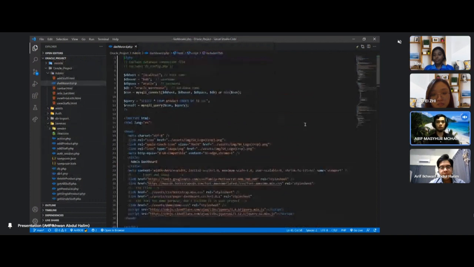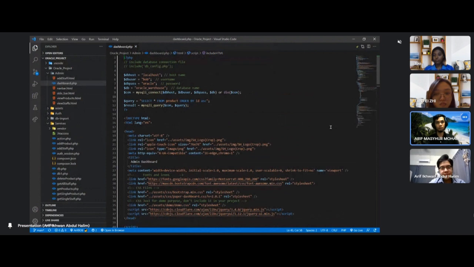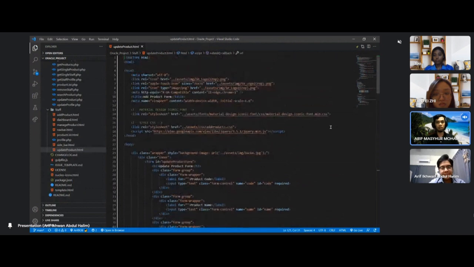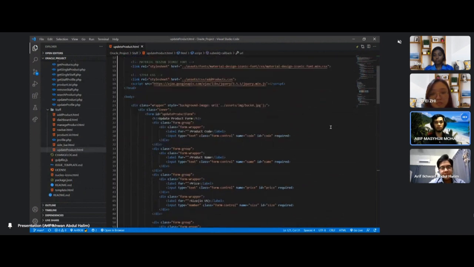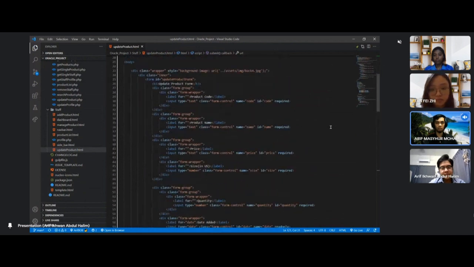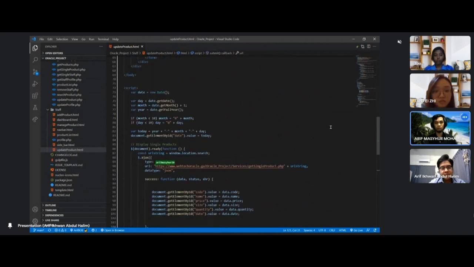Thank you, Krishna. So the last one is my part, the function, which is the update product. Update product is in the form which you can see here. Most of it is the CSS of the website for the text box here. And then for the functionality, we call the script from the file get single product.php, where it gets the element to pass into the code, the text box, the value here: code, name, price, size, quantity, and date for the product.